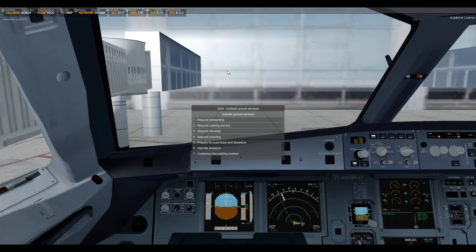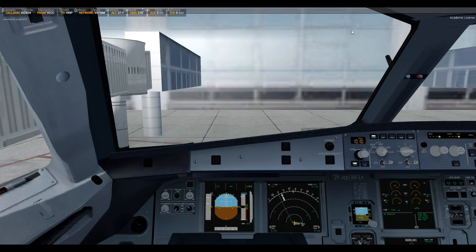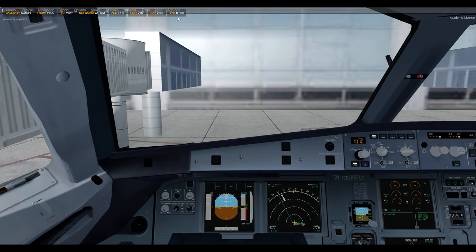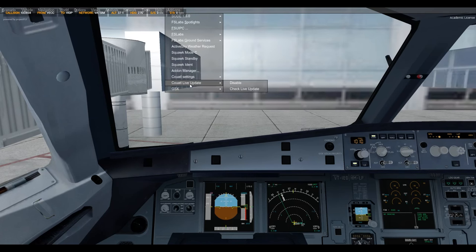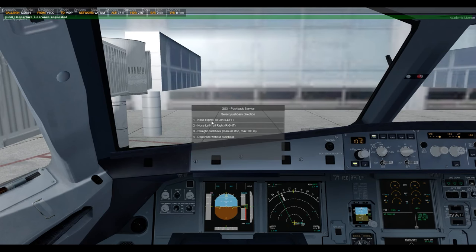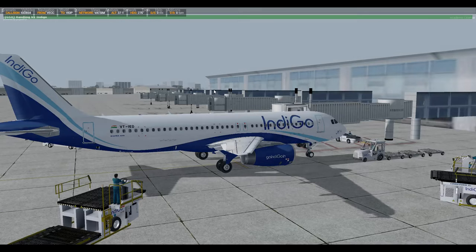I do one thing. Just give me 1 minute. That pushback customize airport position. They're having some problem. So yep, I just do. Just restart. Restart once again, and here we go. That GSX we can start pushback. So here you can see that is pushback we started.